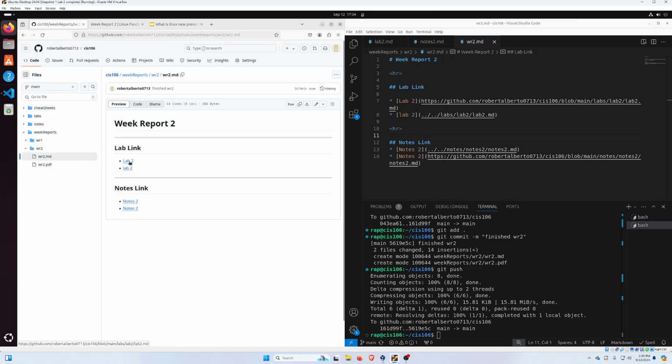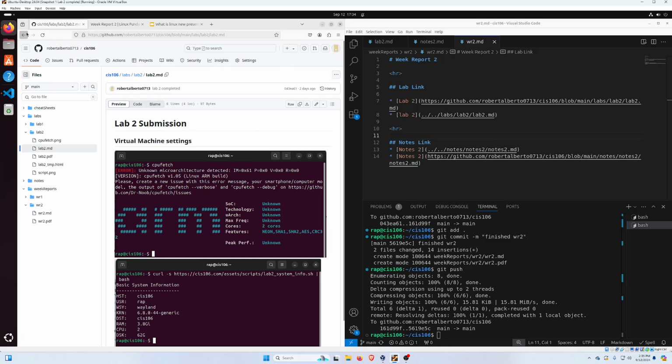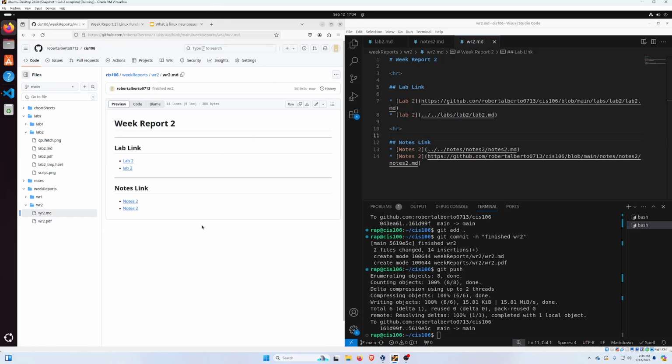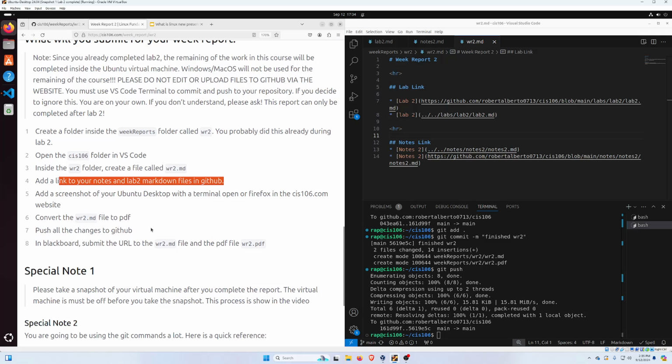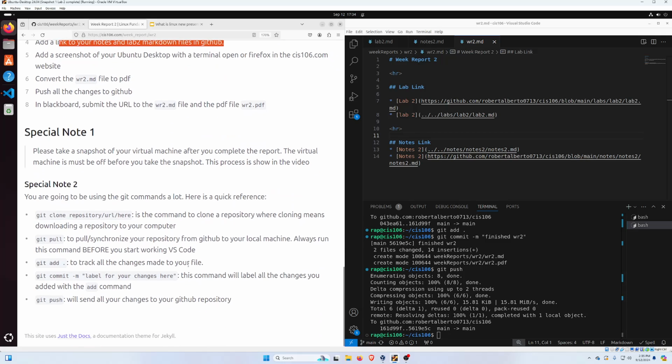Notice that if you click on any of these links, it takes you to the lab. Both of them, they work fine because they are linking to the same place, right? I'm gonna check that your links work, and if they work, you get your grade. That is just for you to prove that you completed your week report.